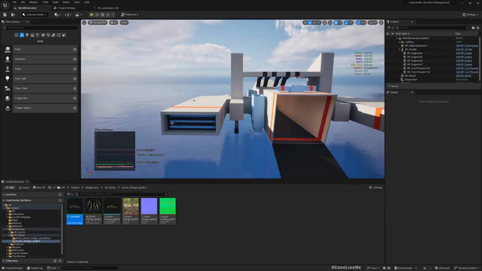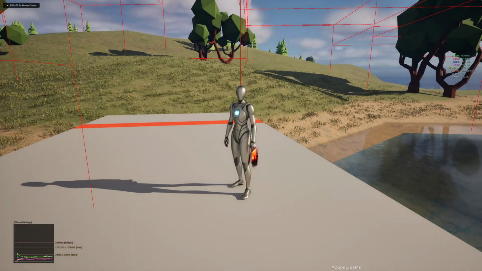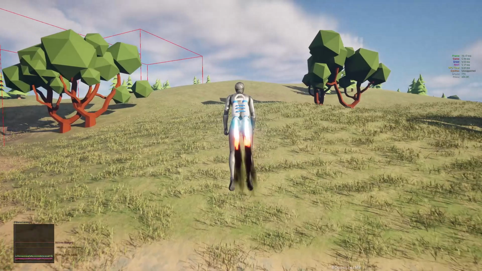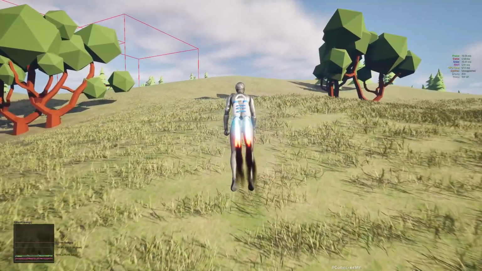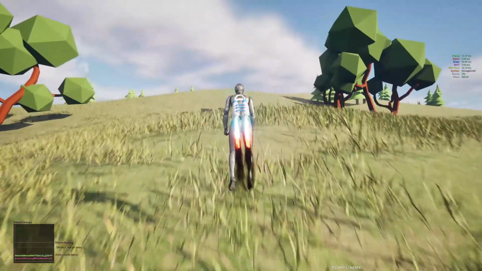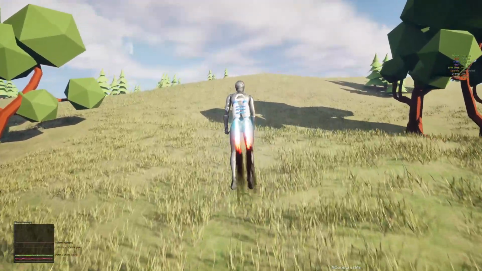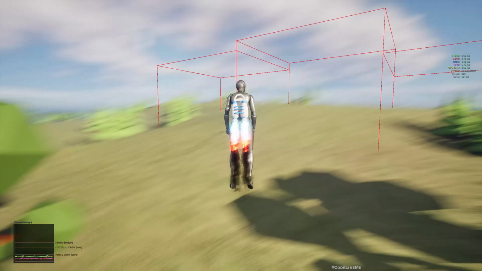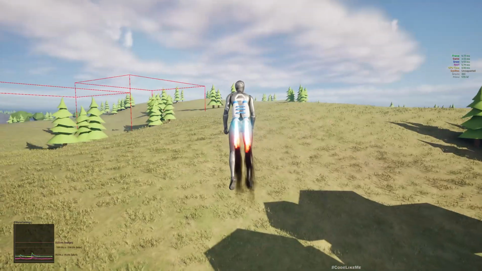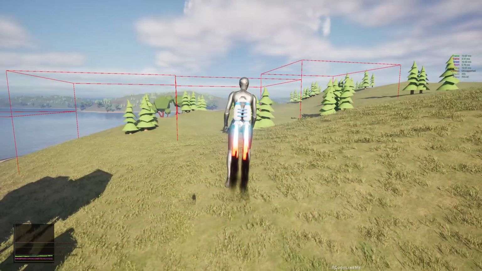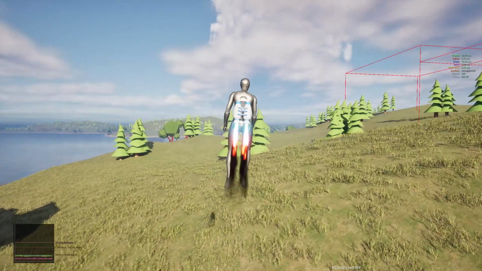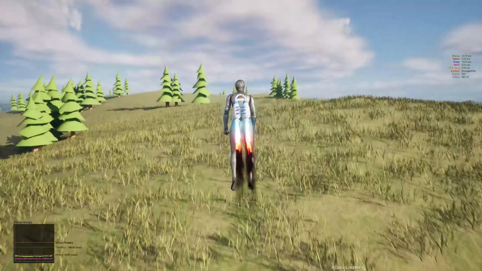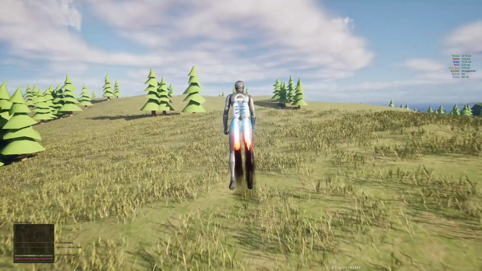Hello everyone. So today in this runtime generated world system we are going to work on this grass. Earlier we only had trees and the landscape generated. Now we are going to look into how to add grass. As you can see, I have demonstrated with these red boxes. They are based on the player's location in the world. The world is divided into tiles, and as the player moves closer to those tiles, grass meshes are spawned there.